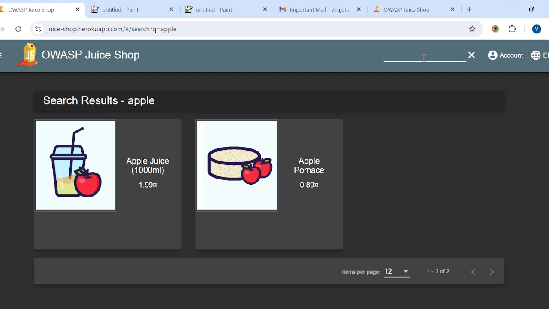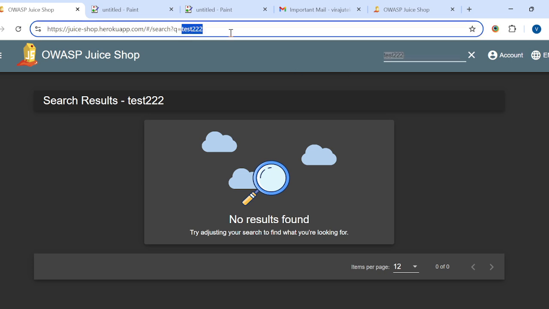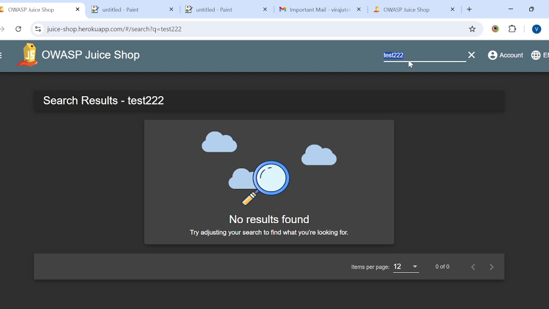Now we will search for a value that is not available in this list. You can see we are getting no list of products because we do not have any product name with this value. But one thing to be observed in this URL is that the query parameter is also reflected for the value that we are entering into the search field. So now we will try to inject our script.